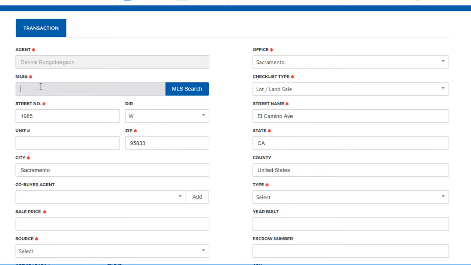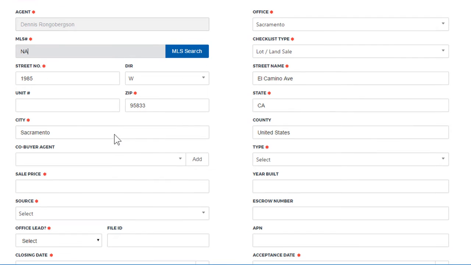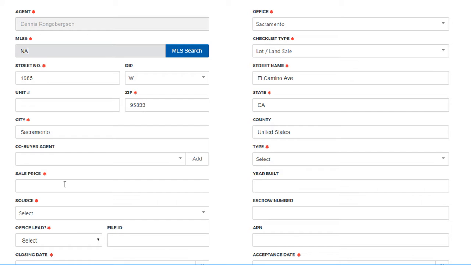Now over here in MLS, if you have it, great, punch it in here. If you don't have the MLS number, don't worry. You can typically put NA or some zeros to fill it for now. Scroll down, make sure more red fields look good. Sale price, let's click here and punch in something.